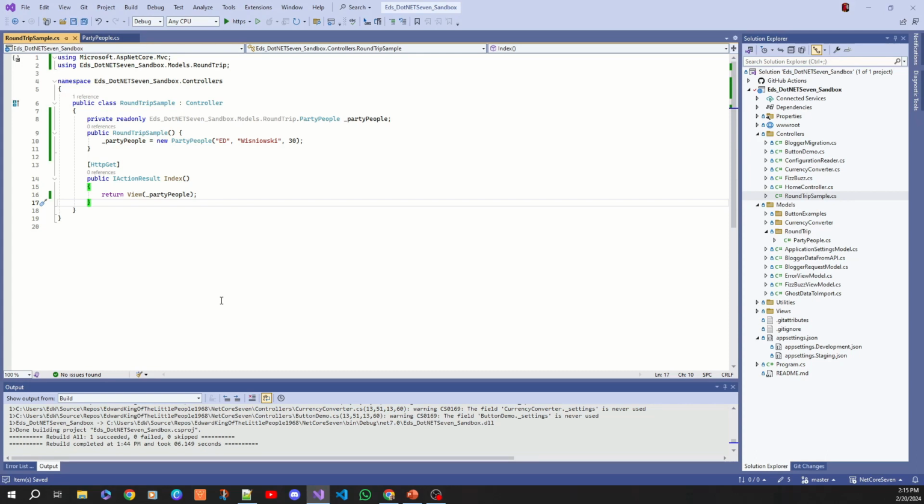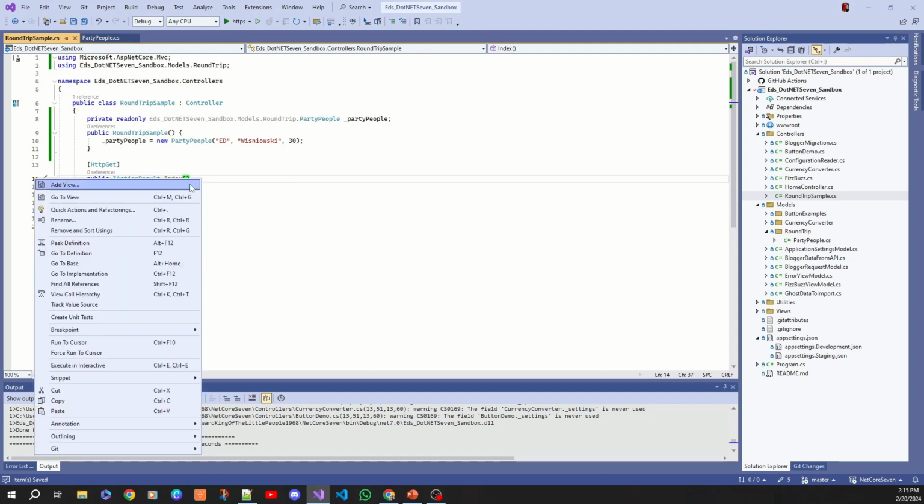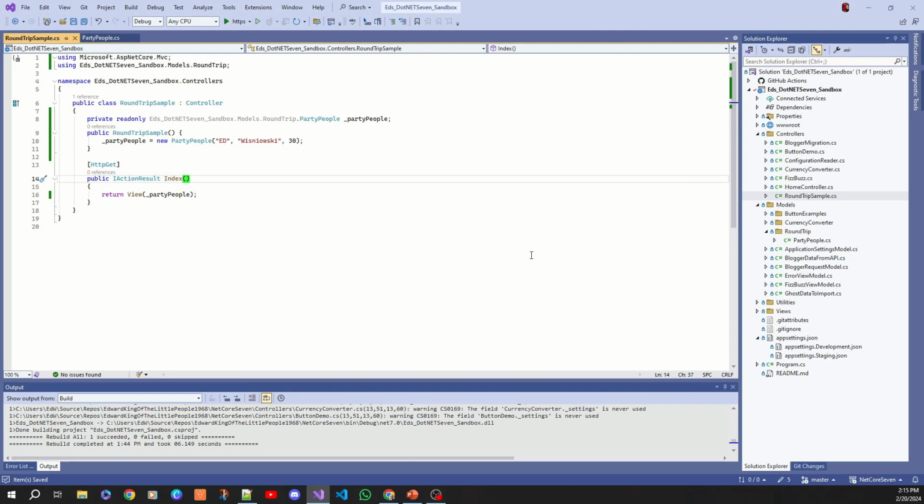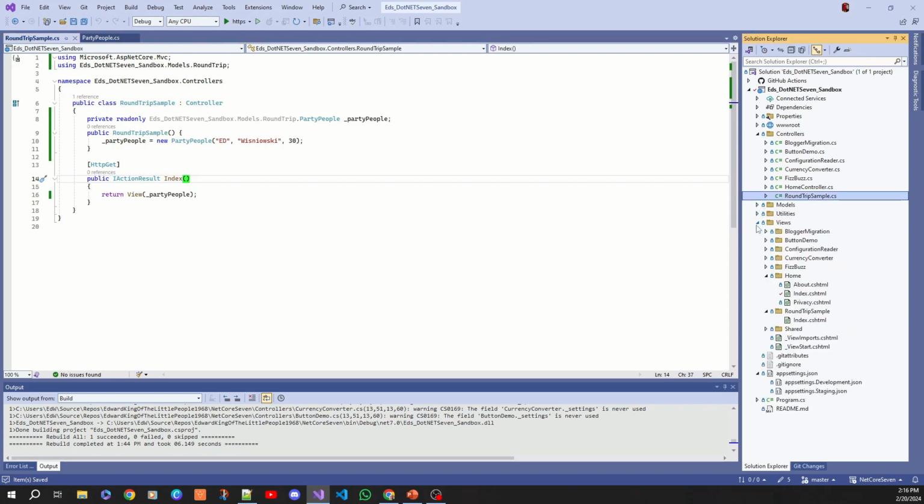So how do I create a view? Pretty straightforward. Right click next to the HTTP GET and go add view, and then choose an empty view. What that will do is it will create a folder in your views folder, and so in this case it's called round trip sample, and it will give it the name index.